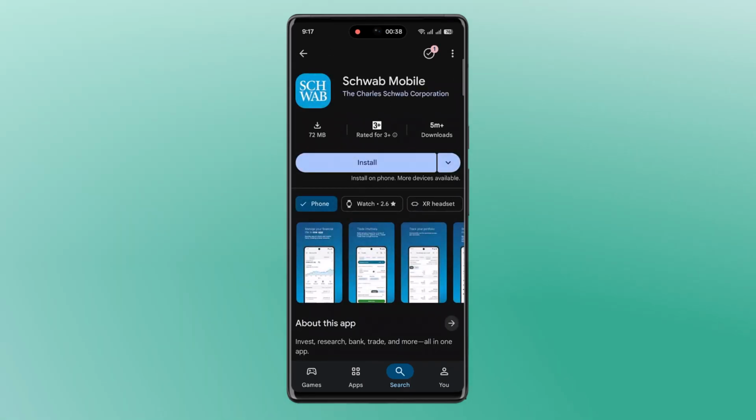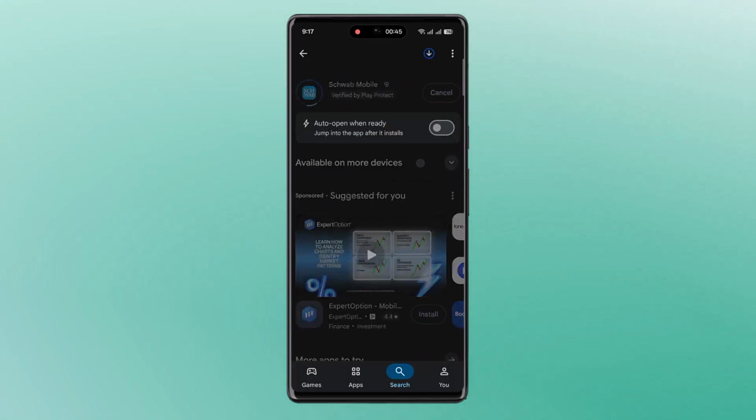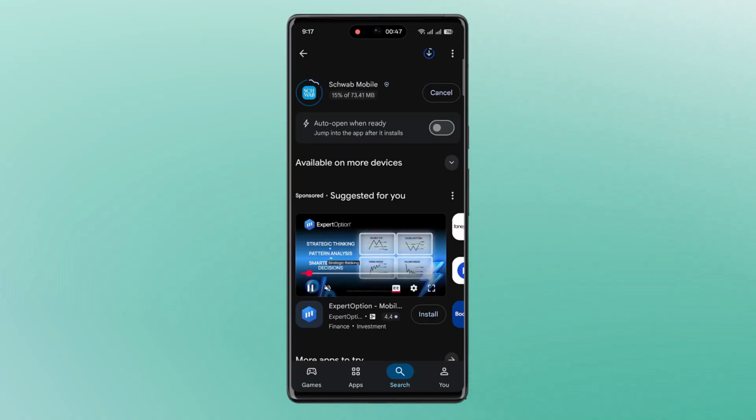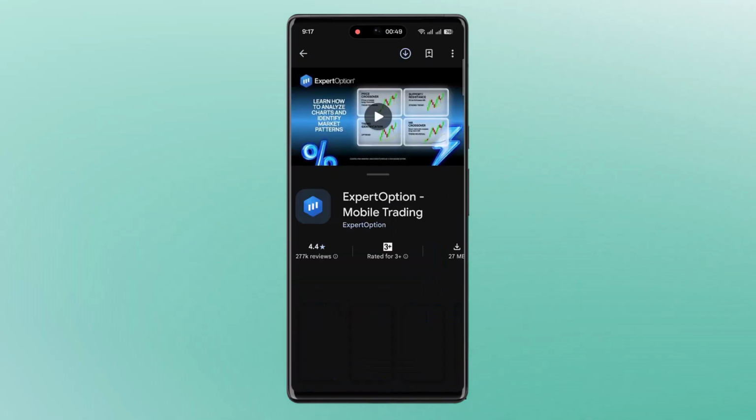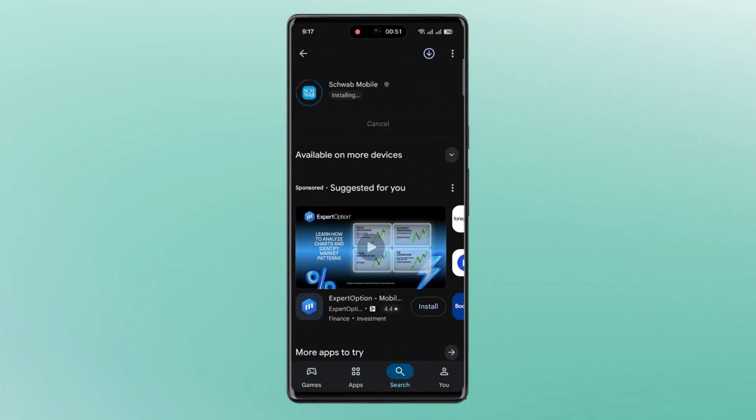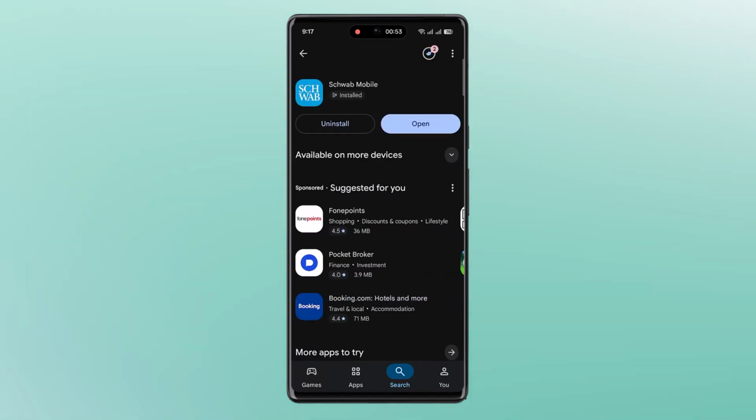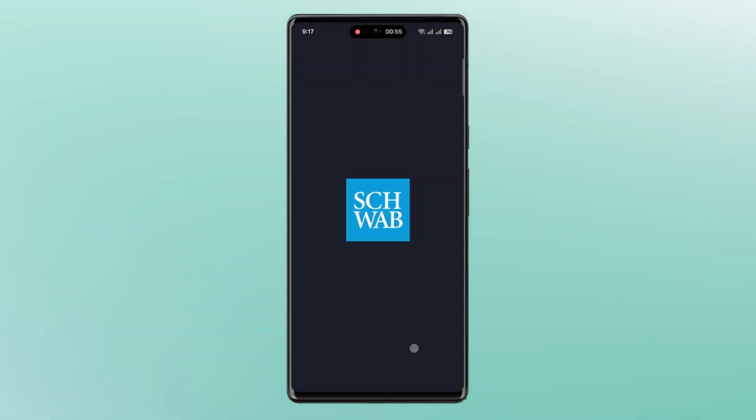Schwab Mobile. This is the official mobile banking application that you might want to download. So to download it, tap on the install button right here on your Android phone and the application will begin downloading. And just like that, you have successfully downloaded the Charles Schwab mobile application.